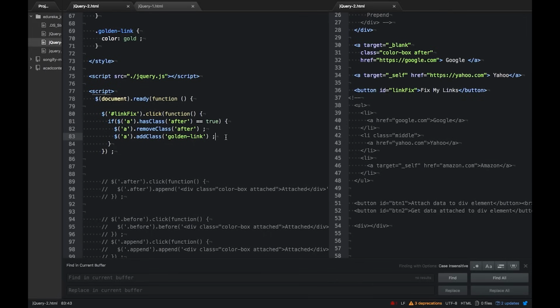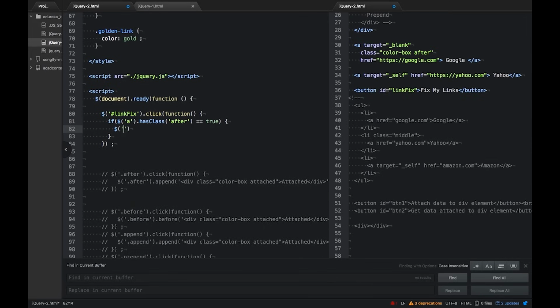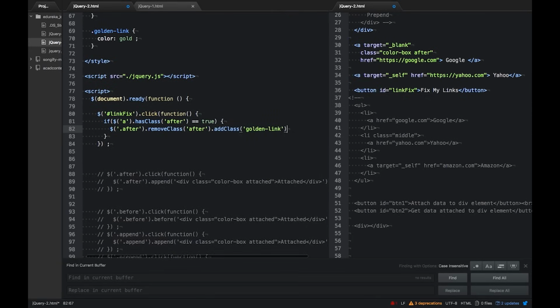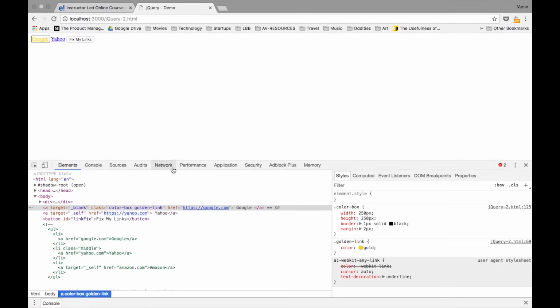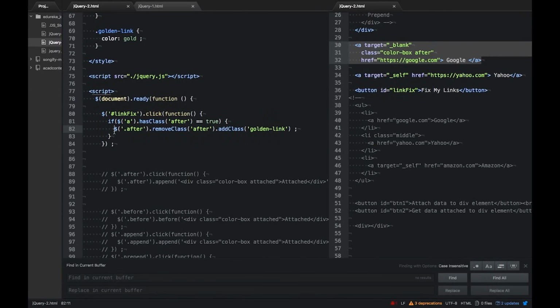So it might be a good idea to not do this, but instead say select, do it like this, and then go for the class after dot removeClass after dot addClass golden link. So this way we are trying to add it only to the Google A tag and not the Yahoo A tag. So you see, it only adds to the Google A tag because we selected a particular one. So we said $ dot after, remove the class, and then add another class to it, and that gets modified.